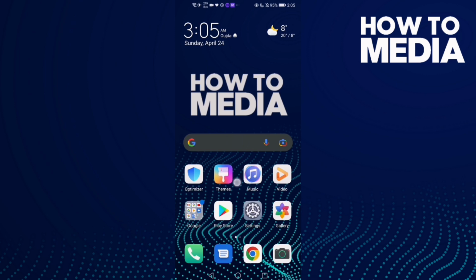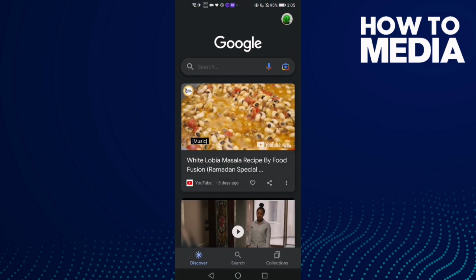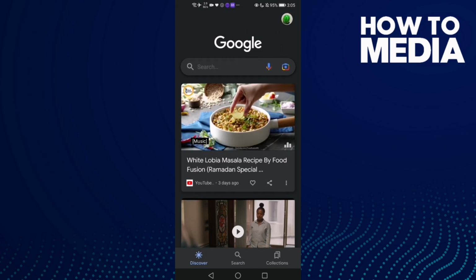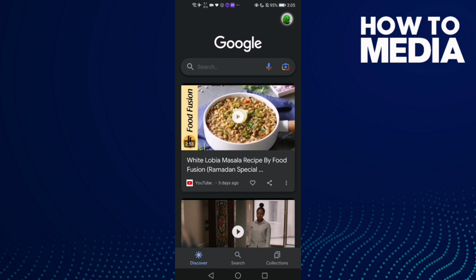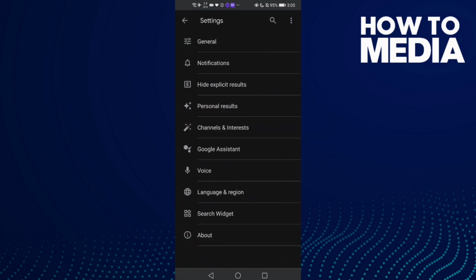First, go to Google, and then click on your profile account, not the 3 points, and then click Settings, and then click General.